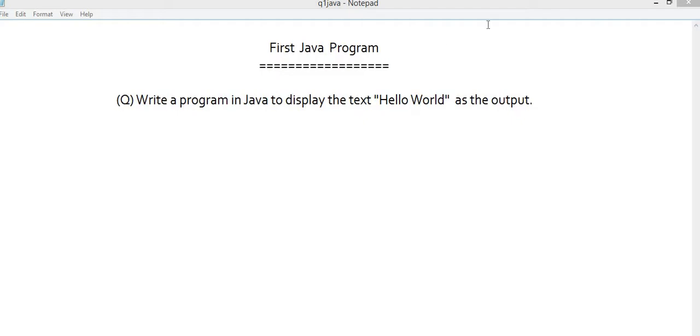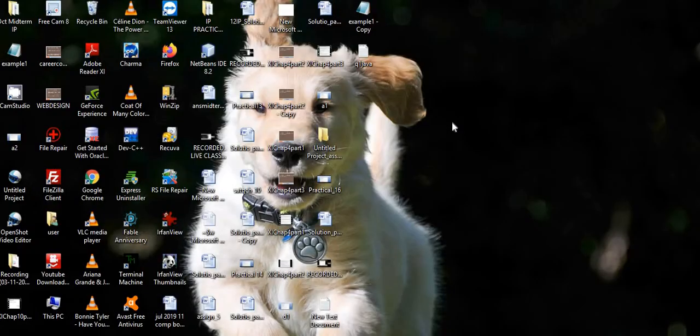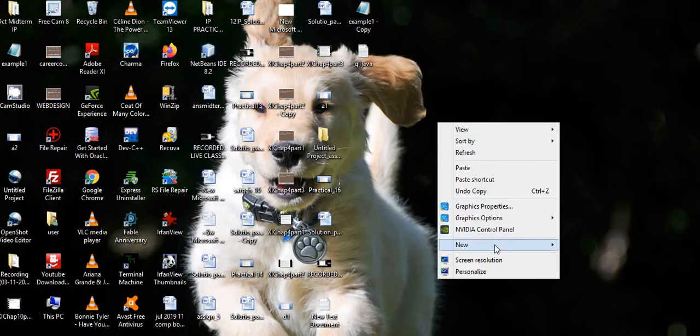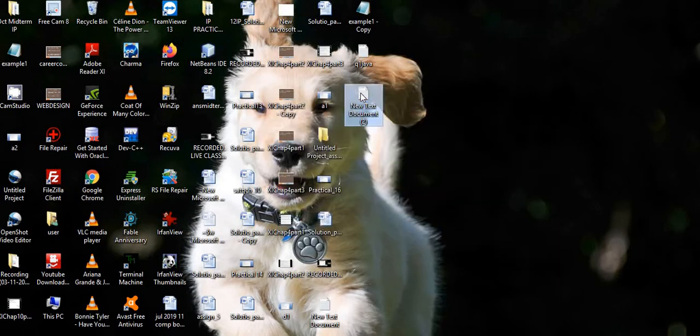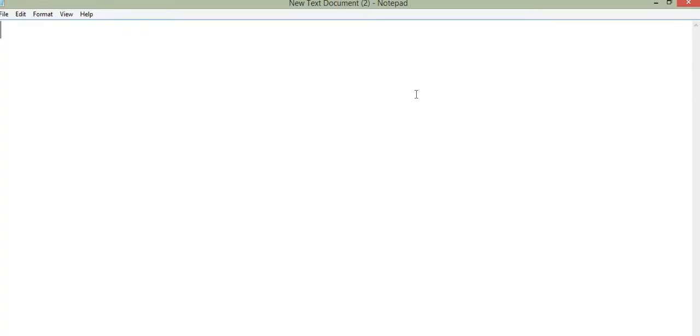So let me first minimize this window and let me create a notepad document. So here it is. This is the notepad file where I am going to type the Java program to display the text called hello world.